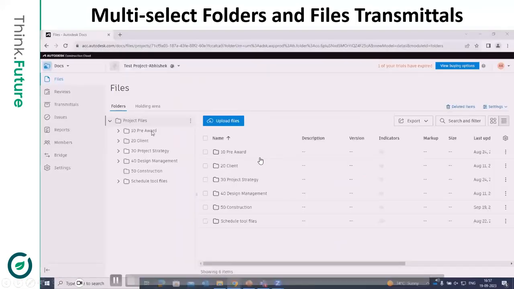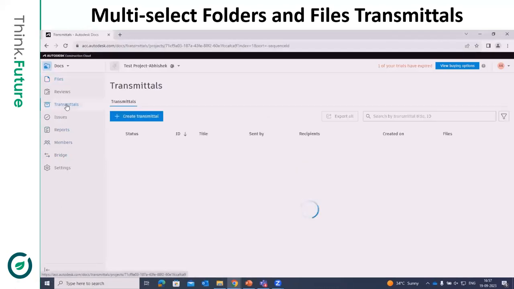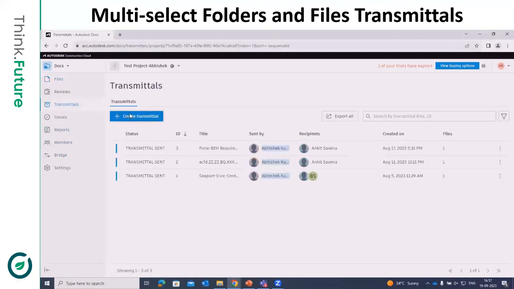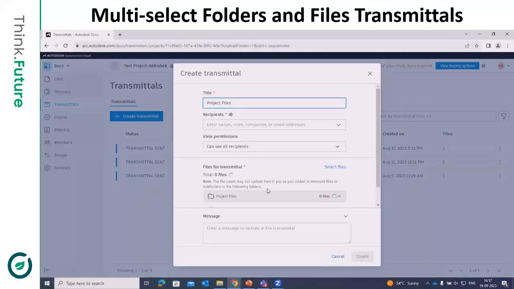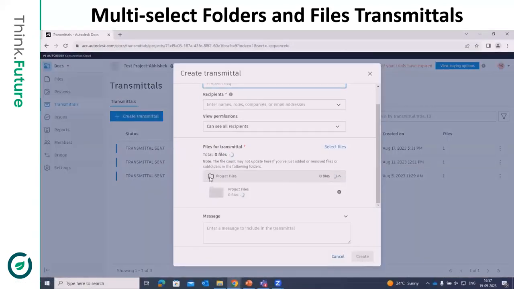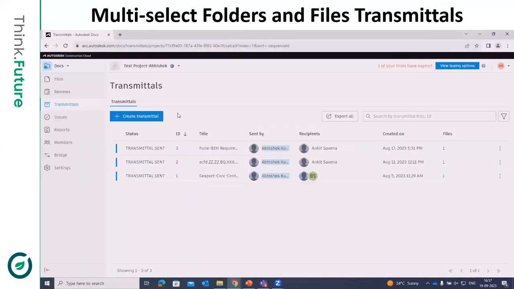And our fourth topic is multi-select folders and files in transmitters. Previously, we had to choose each and every file for transmitters. Now we'll just move to transmitters. In transmitters, we'll create a transmitter. In create transmitter, I can either choose a whole folder. Here I'm choosing a whole folder. I'll select files now. It will show me the whole folder's files, as it is project files folder name. In project files, there are a total of 26 files. Now all the 26 files will be moved for a transmitter.